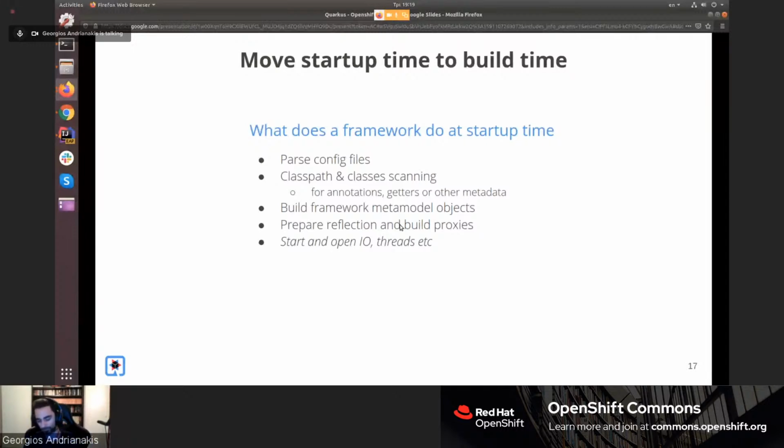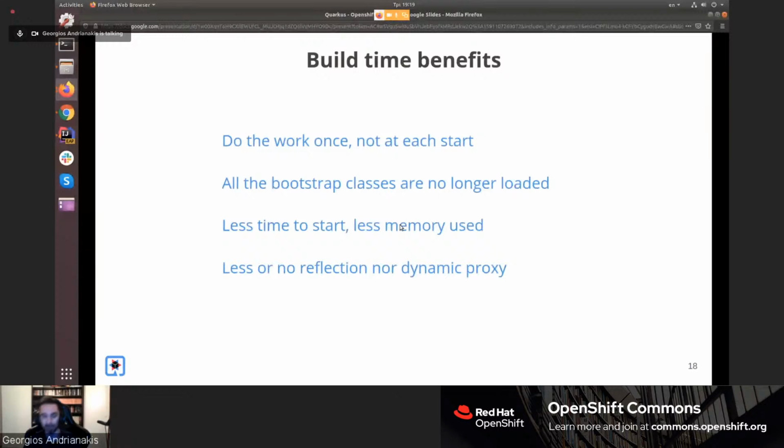The result is that you save a lot of time by moving all this runtime stuff into build time. You save a lot of time at startup, plus save a lot of classes. All the classes that were needed to bootstrap all this metadata are no longer necessary because all of the metadata is pre-populated and ready to go.